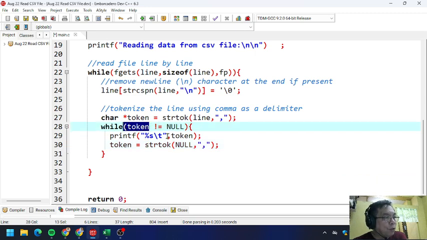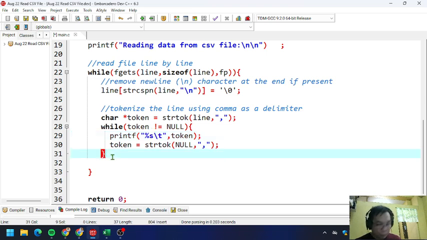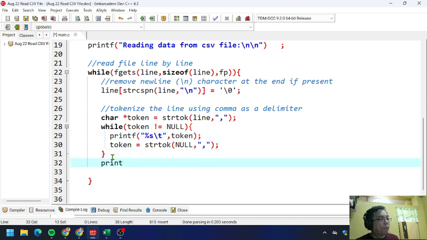So for each token, we print it using string type. So later on, maybe if you want to convert string to a number, then we have to determine the number type here. Maybe we'll have another example for that, but not for today. So here we go to the next line, \n.